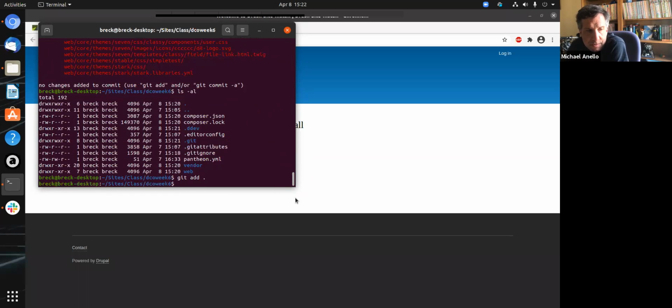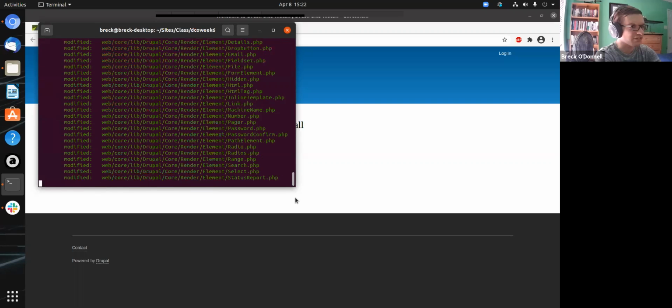All right, and then for your commit message, just say downgraded to Drupal 8. So git commit dash n. Check and see that actually. Yeah.